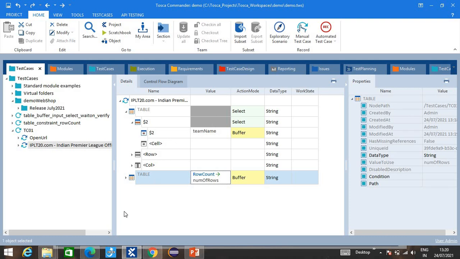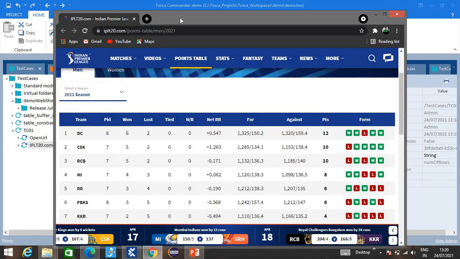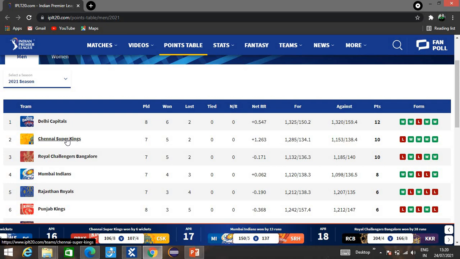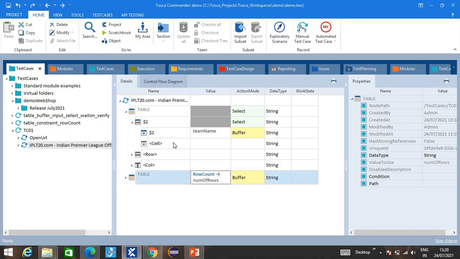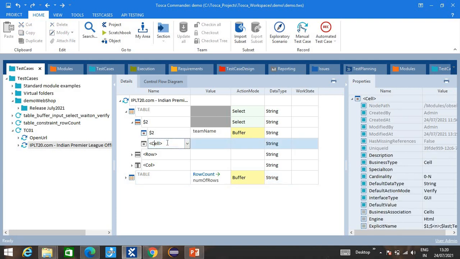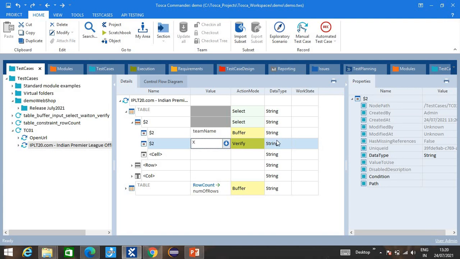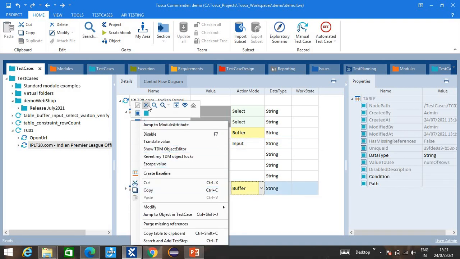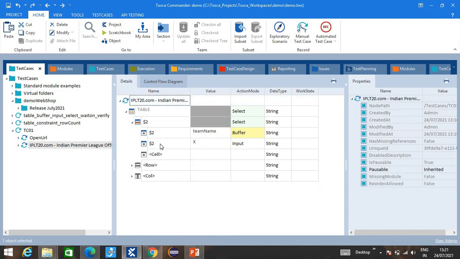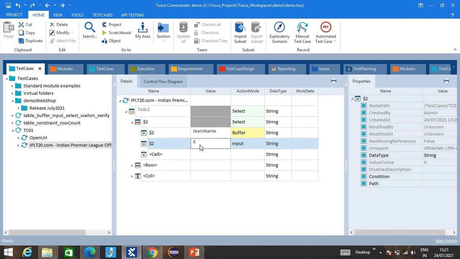I just wanted to show you one more thing. Let's suppose I just wanted to click on this Chennai Super Kings. As a beginner, my understanding is, if I wanted to select, I just have to select that cell and click on this cell, right? But this is going to fail, but let's see. I just delete this row count now, and this is the beginner setting: if I select the second cell and perform the click operation, this is going to fail.